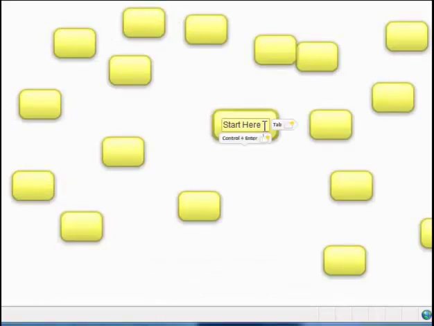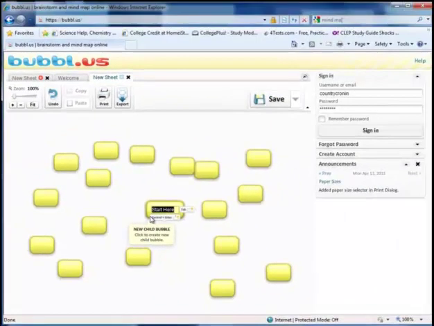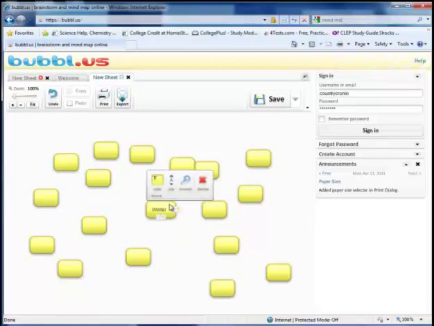In my center bubble, I'm going to write the topic of my paper, which is winter, because that is my favorite season. When I hover over the white, click on the white, I'm out of that bubble. When I hover over that bubble, I get to edit my bubble. Because this is the main topic of my paragraph, I'm going to increase the size of my bubble.